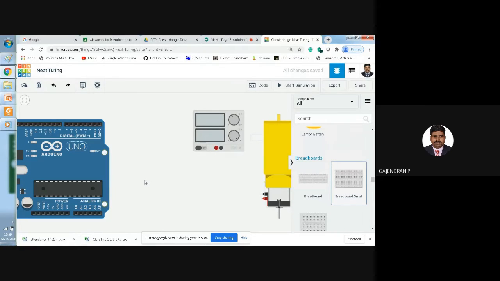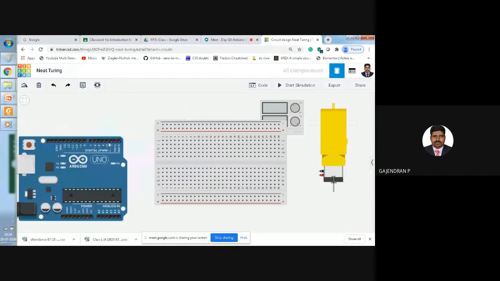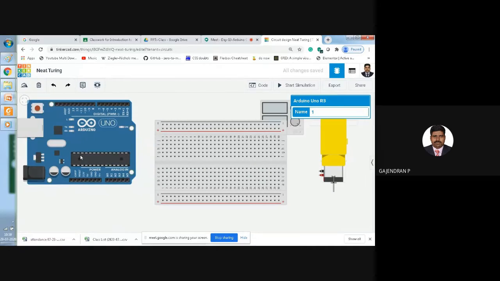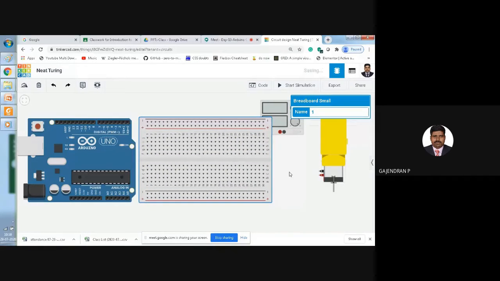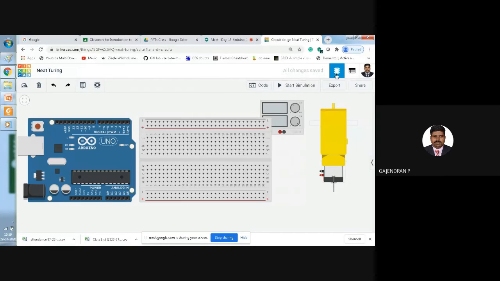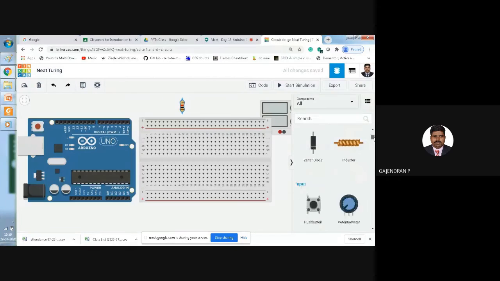By reading the status of the switch, I need to produce the logical output from my controller. Keep your Arduino here, then your breadboard. Then what else we need? We need a few more components. We need a switch, on off control switch. Go to input, and also I need a pull down resistor to interface the switch.